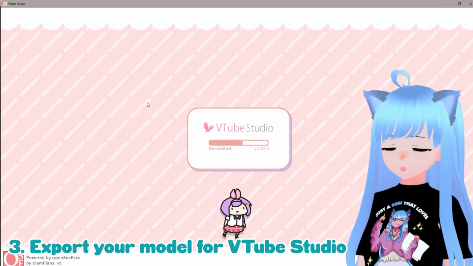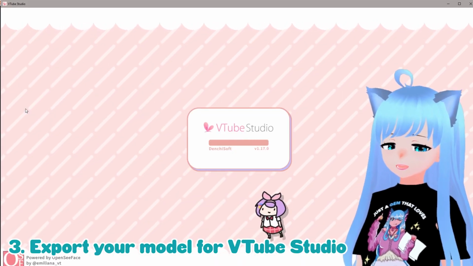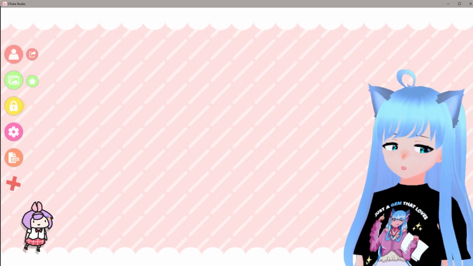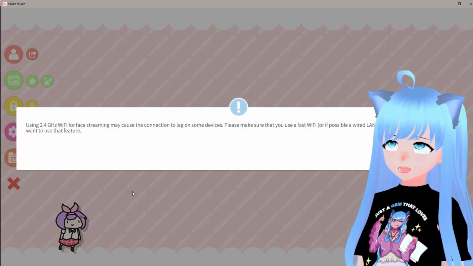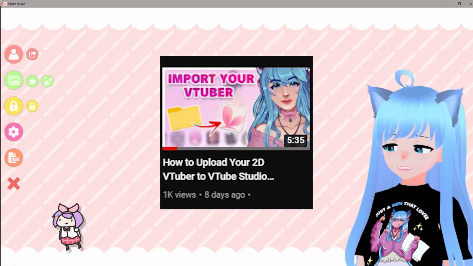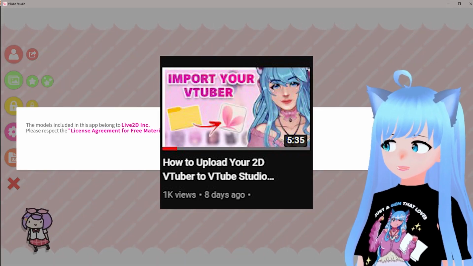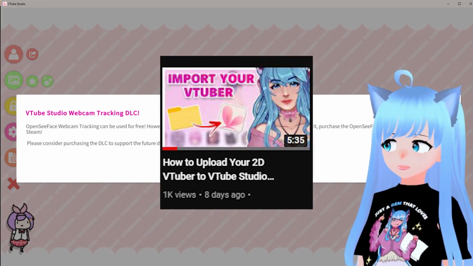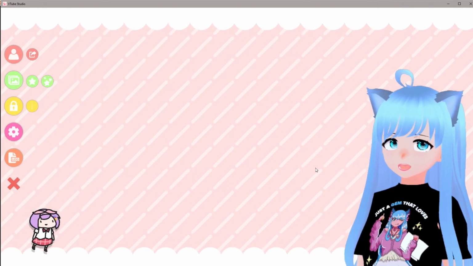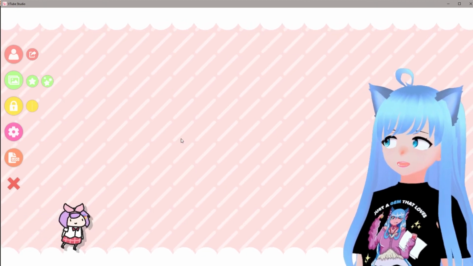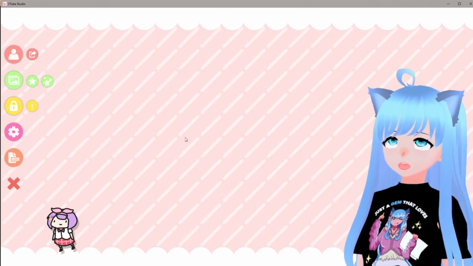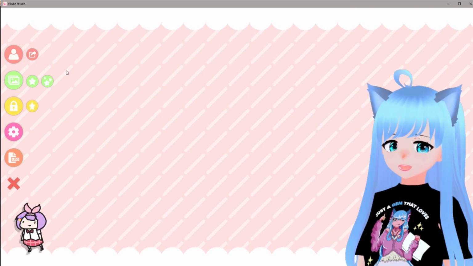So I'm going to assume that you already know how to export your file for VTube Studio. If you do not know how to export your file for VTube Studio, I will leave a card above. I have a video that shows you exactly how to bring your model over into VTube Studio. You can check that one out and then come back here when you are done. So I'm just assuming you already know how to put your model into VTube Studio. Make sure you put the updated model file if you have an old one in there because you're testing it. You want to make sure you have all that.